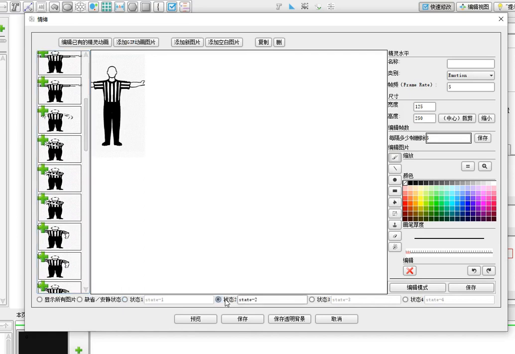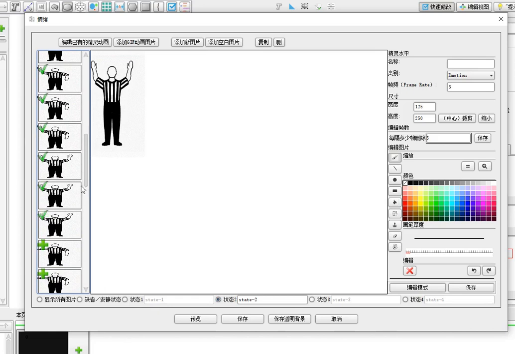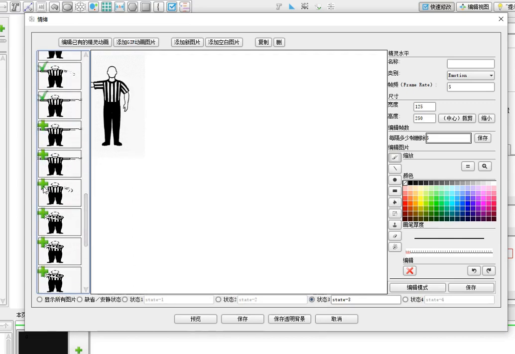Then let's assume state 2. State 2 is the animation of raising hand. Then let's assume we set state 3. State 3 is this animation. Then we give it a name. Set the type. Just choose this one. Good. Almost done. Save it.